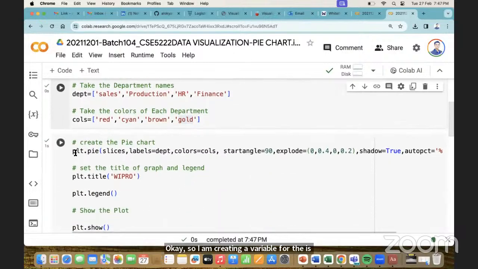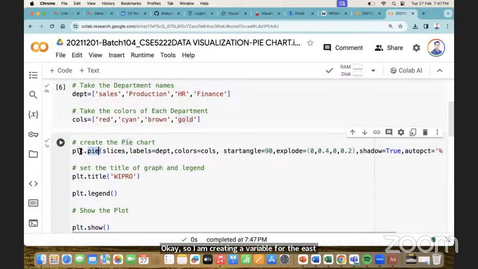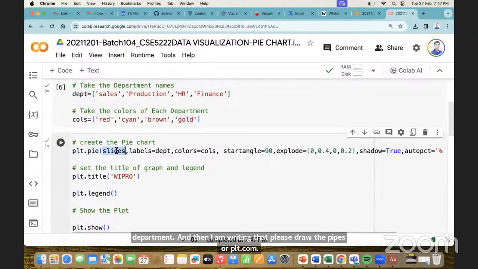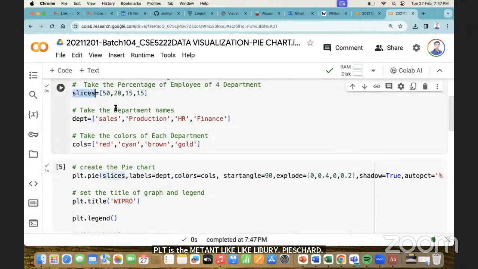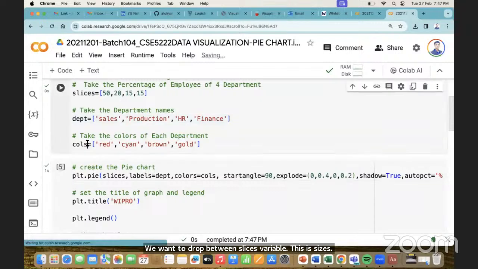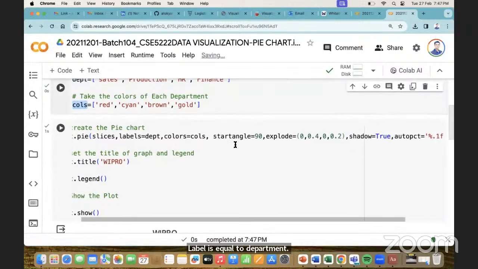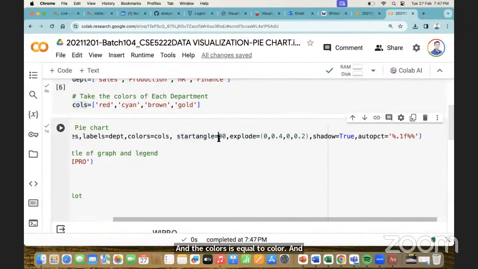And then I am writing plt.pie to draw the pie chart. plt is the Matplotlib library. The pie chart we want to draw is between the slices variable. This is slices, labels is equal to department, and colors is equal to color. And then this pie chart will start with an angle of 90 degrees.